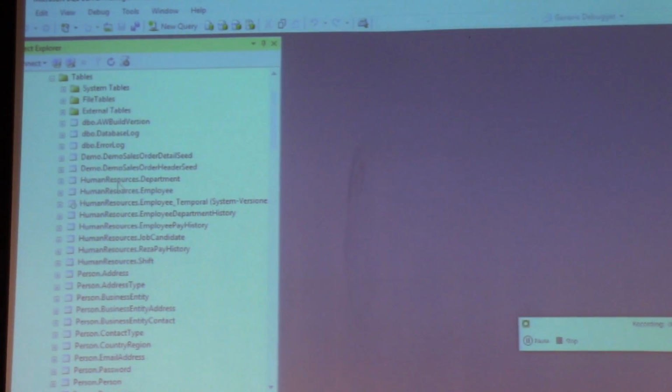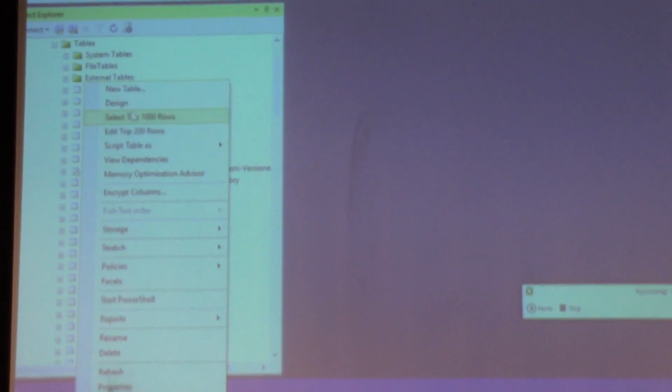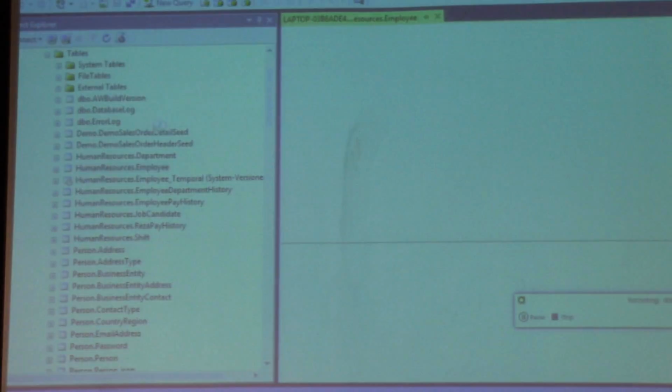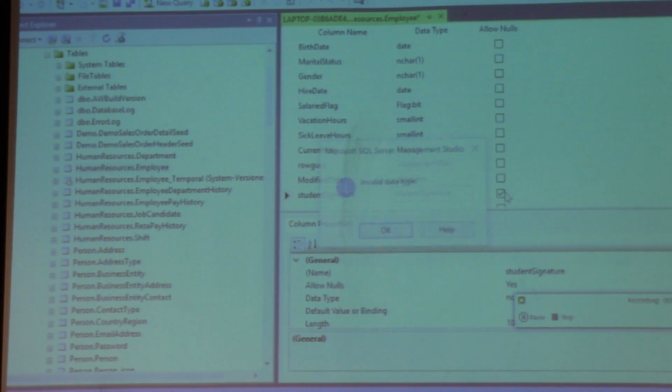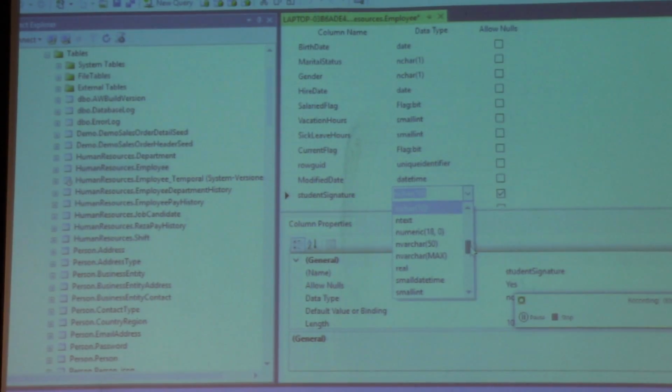Now, if I go here, I have to refresh this table.